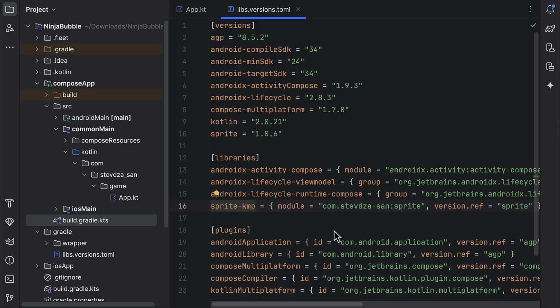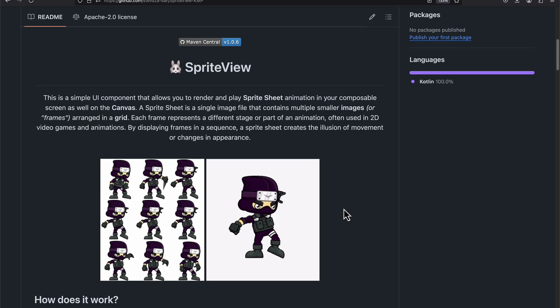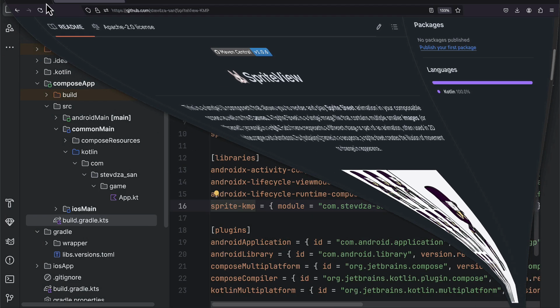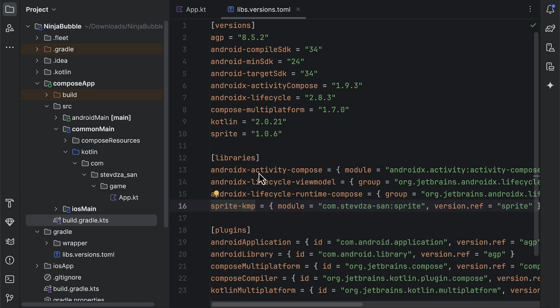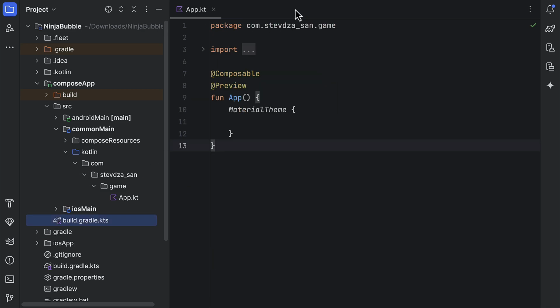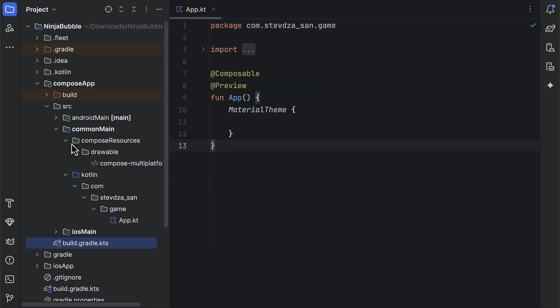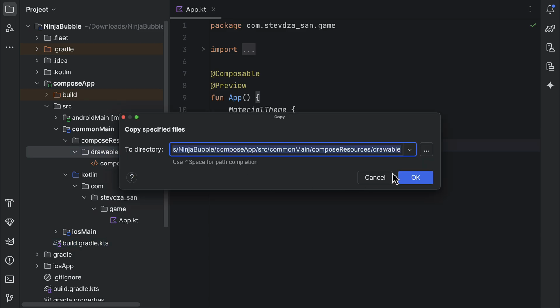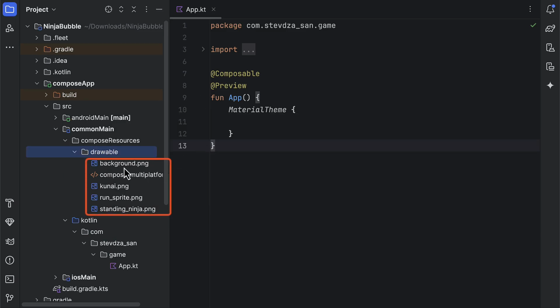I have already generated a Compose Multiplatform project that targets both Android and iOS. As for dependency, we're gonna need only one, and that is a SpriteView KMP library that I have recently published. It will help us to animate the ninja character when moving left and right, as well as when throwing a weapon.